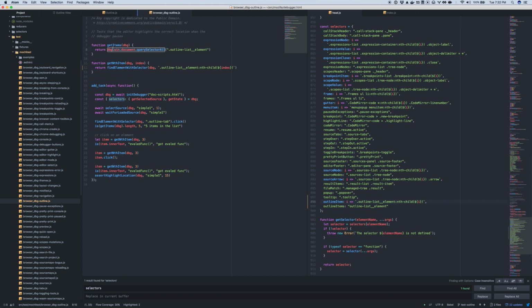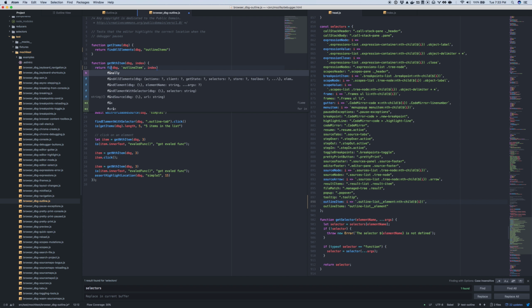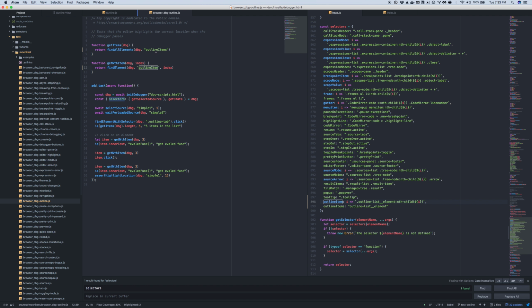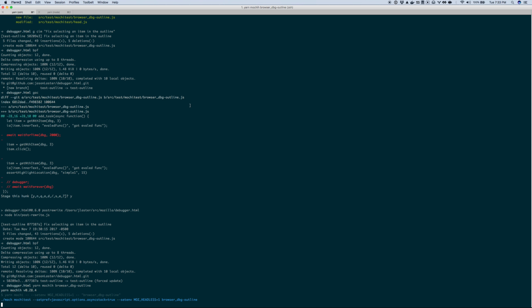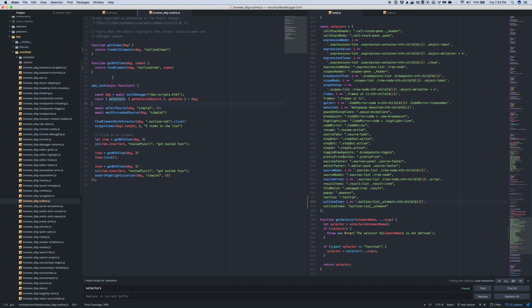And now we can just say find all elements, outline item, index. I like that a little bit better because now in the future, this is a little better encapsulated. If we were to change our selectors, we have got one place to look, not many. And get nth item. I guess we could move those back in here, but I also like naming these two so we can compose these helpers.